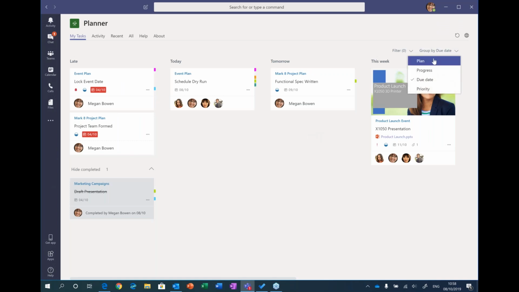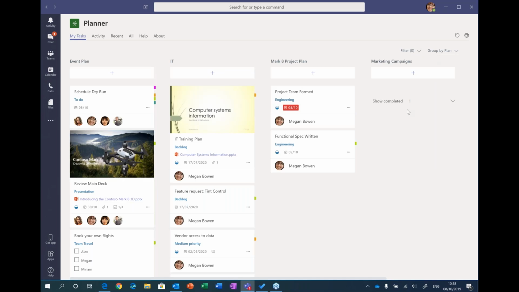Another view I might want to have a look at is group by plan. So you might belong to a number of different teams or groups, and this view allows you to see, for each one of those channels or teams that I belong to a plan with, I can see that from event plan, I have a couple of tasks that I have here. I might want to add a new task, like mark a project plan. So it just groups it nicely for me in buckets across. So I can really quickly see which teams or plans I belong to.